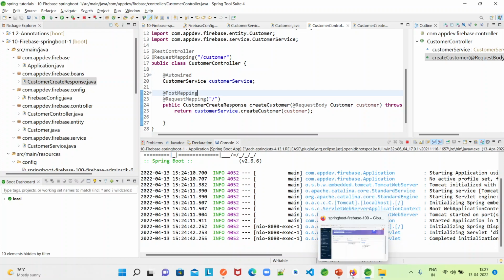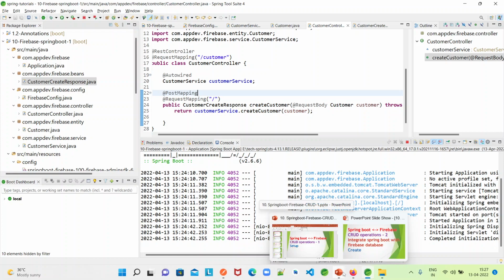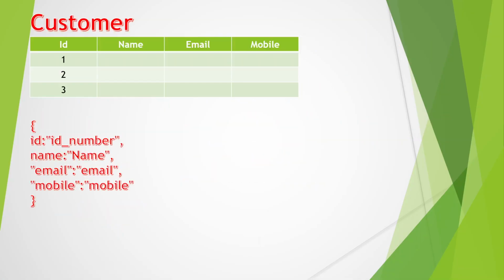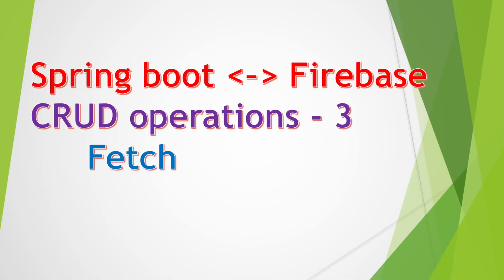We have seen all these things with live coding and detailed explanation. In the next video we will talk about the fetch operation. Okay, we will talk about the different kinds of fetch operations. We will see how to fetch all records and how to fetch the records based on a search query by name.